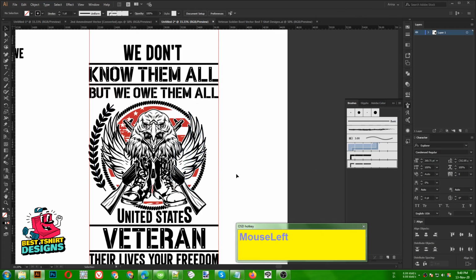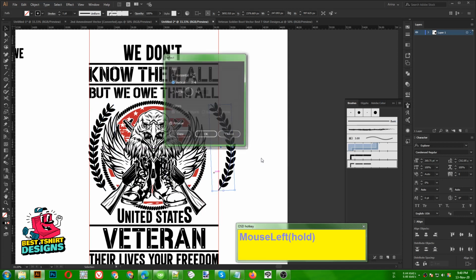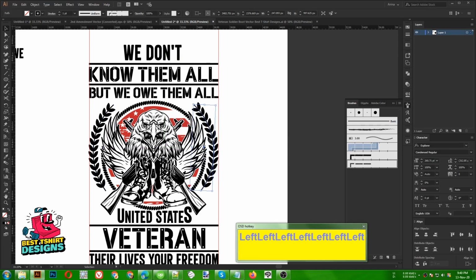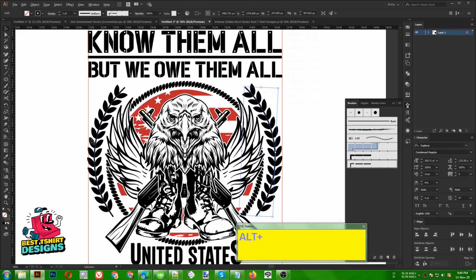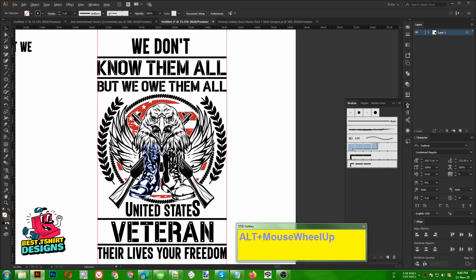Just select this stroke, bring it on this side, transform, reflect. It is going to give us the exact copy of that shape here. So I need to make sure that everything is staying inside my ruler area, and that is the way it is going to look like professional work. So you can see this is looking like this right now.